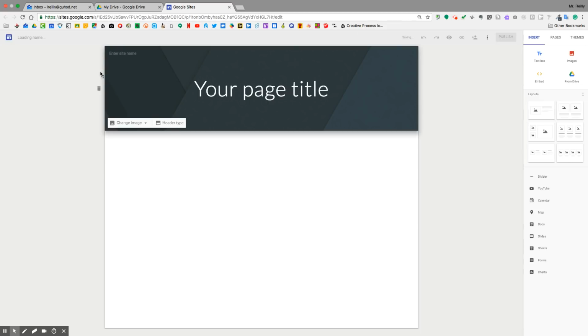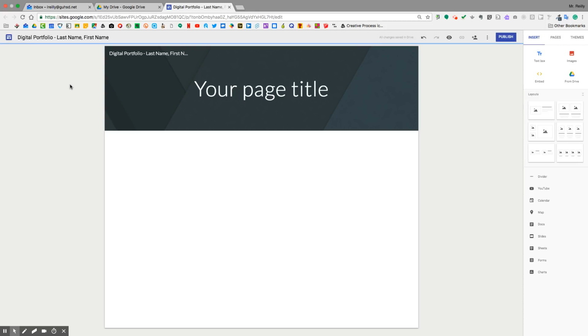Okay, so the first thing we want to do here is change this name up here. So this is our file name, and untitled sites will definitely not work. So let's go ahead and call this digital portfolio, last name, comma, first name as well. Okay, and that's going to do two things.